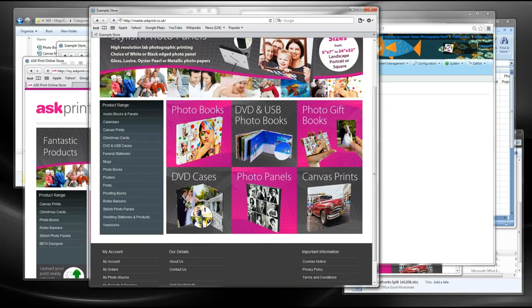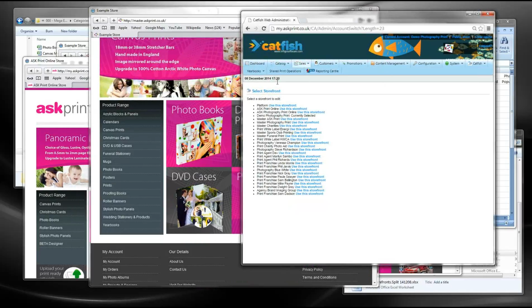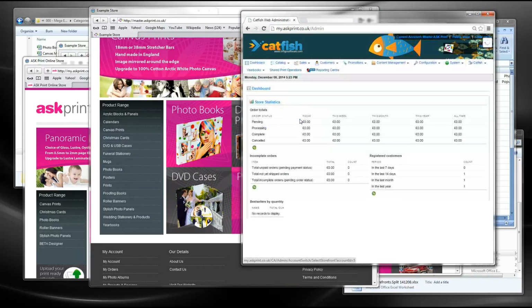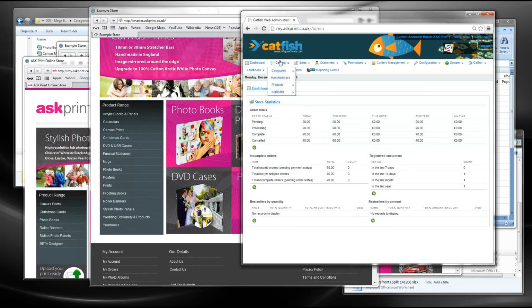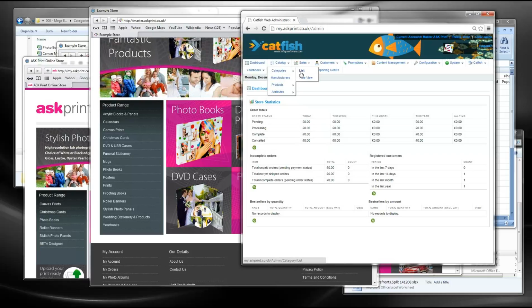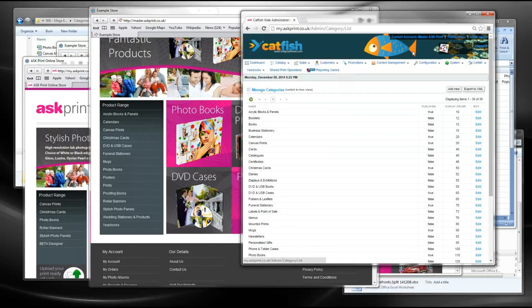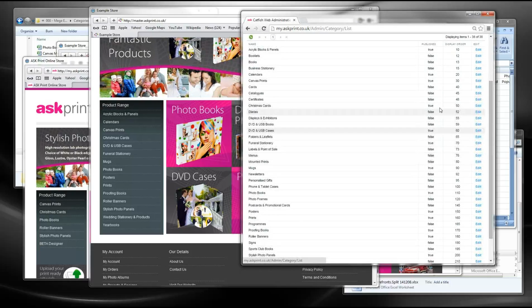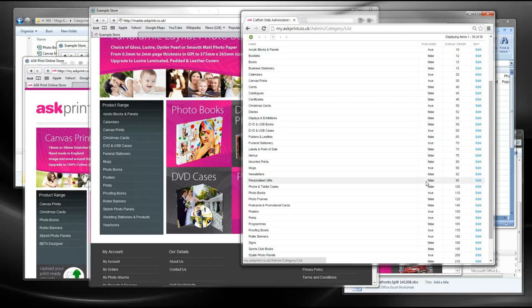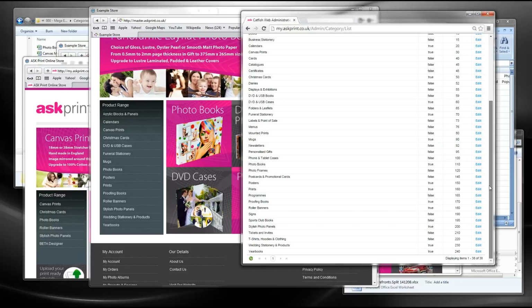If we look in the back end of the system, if I go to Master Ask Print, now learning your way around this system, we're going to look at the categories list. I've got a phenomenal amount of categories. Some I've turned on, some I've turned off. This is going to be our Bible. Master Ask Print is the ASK Bible.